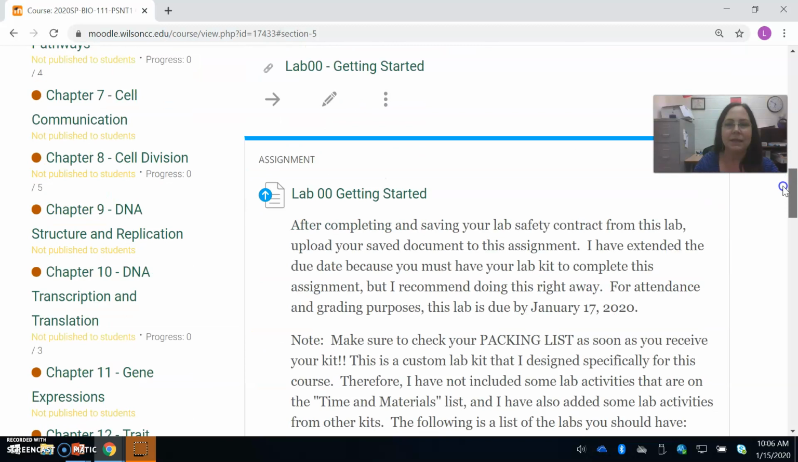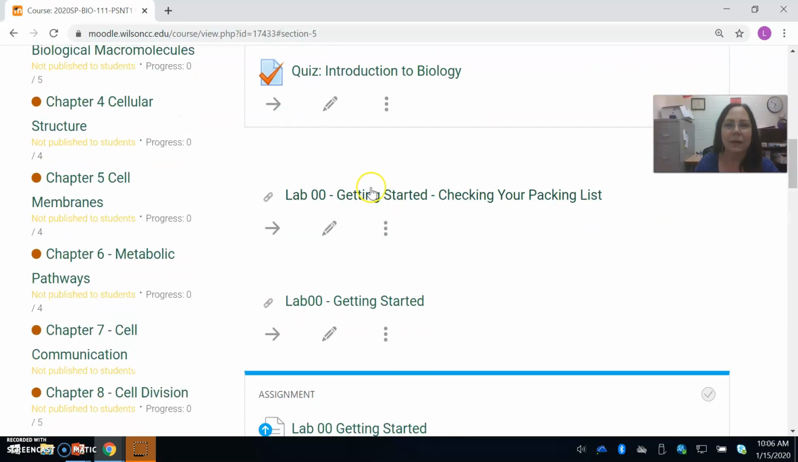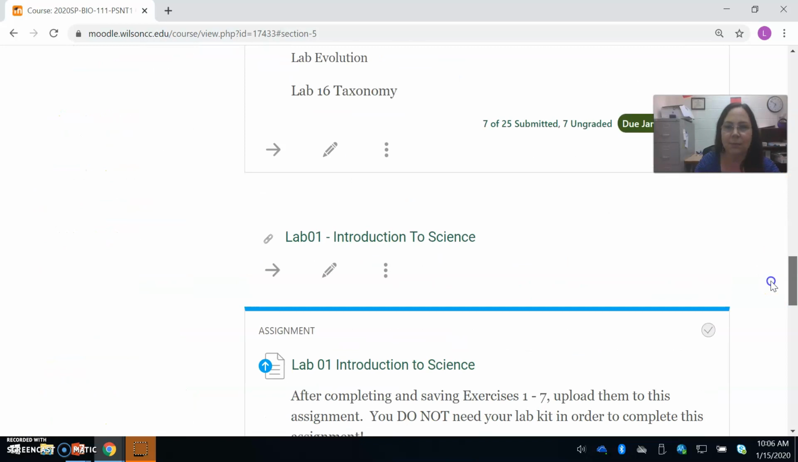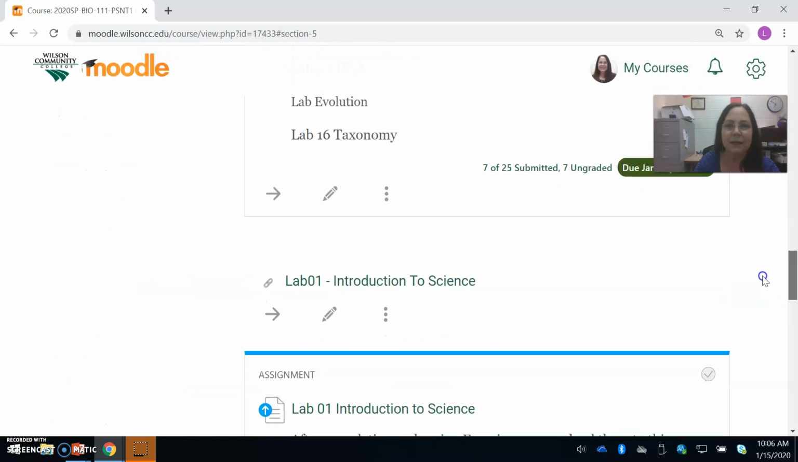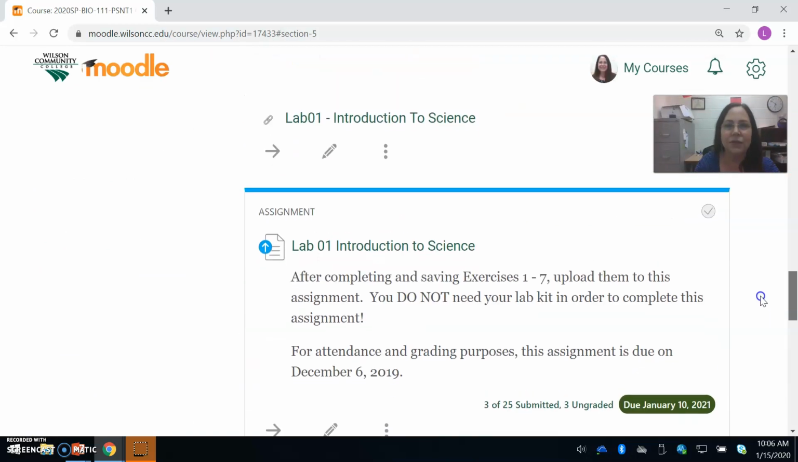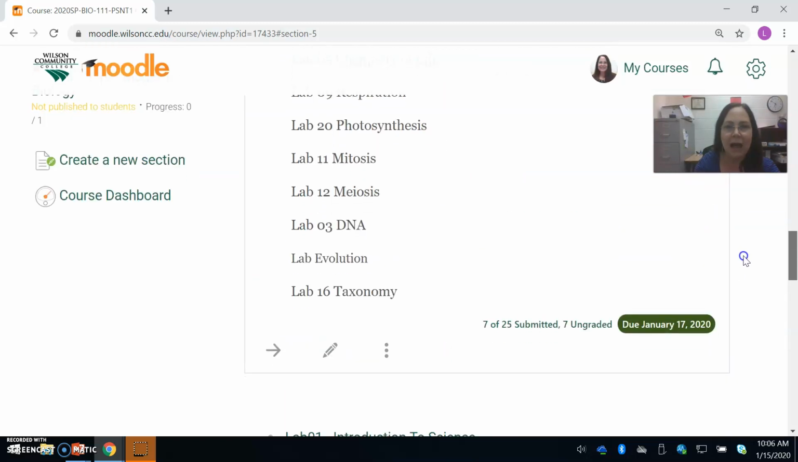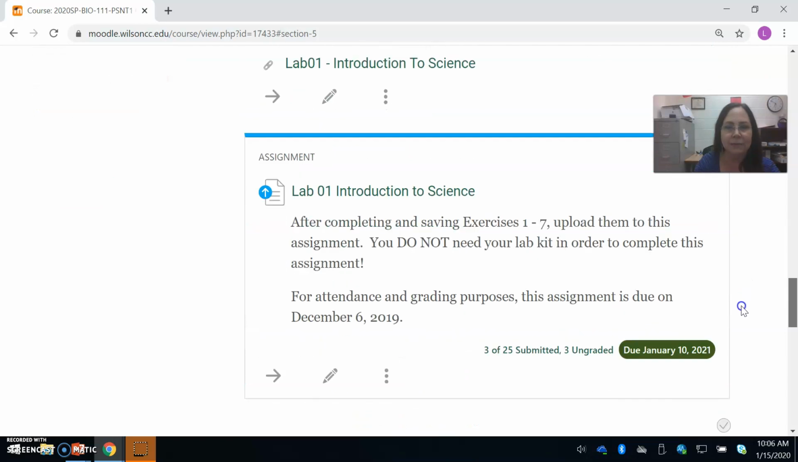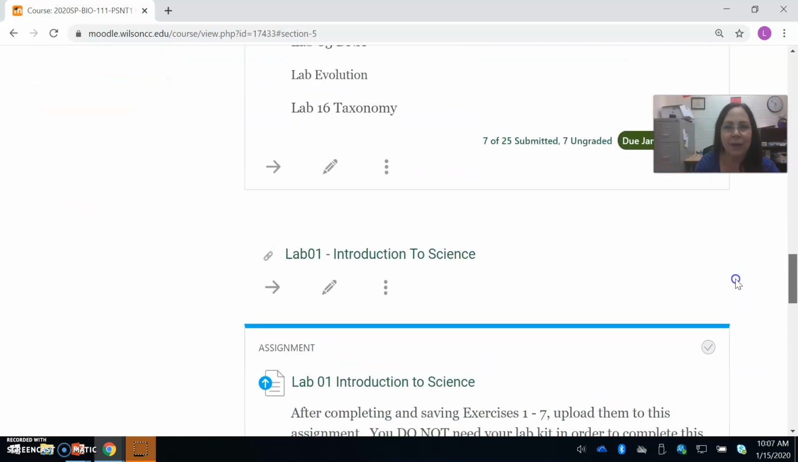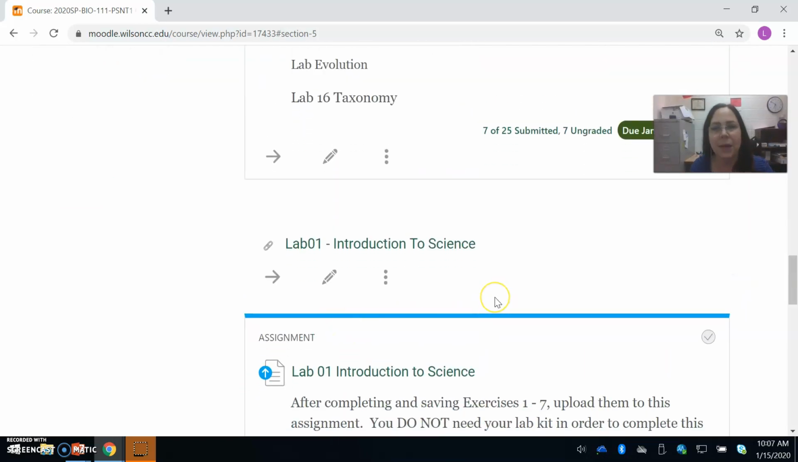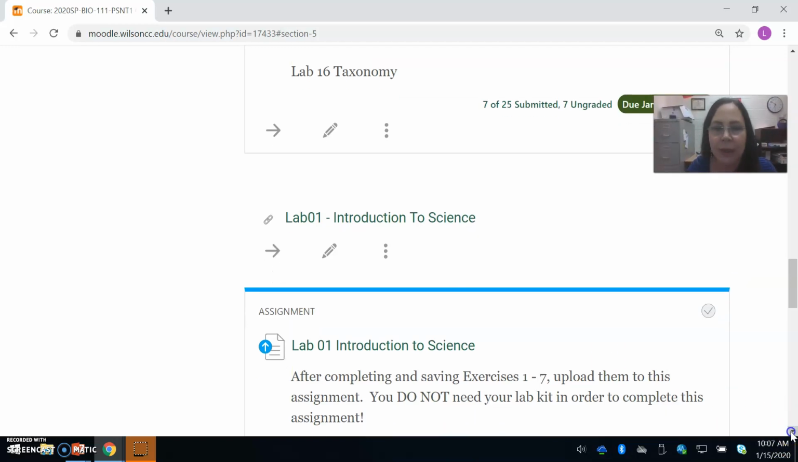And here is the Getting Started lab. Now up here, this is the instructional video on what to do and how to turn it in. I'm going to let you watch that one on your own. I'm not going to go over that. But the lab Introduction to Science, Lab 01, I don't see. And apparently I didn't post the instructions except for written down here below.